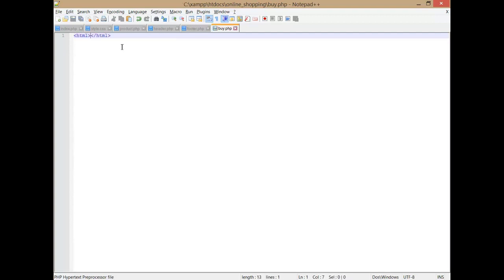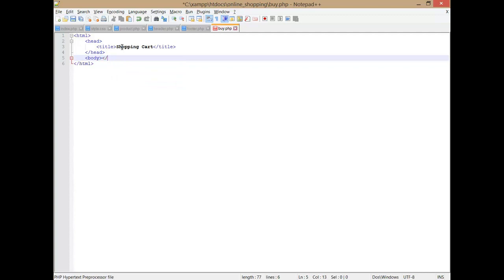Now I'm going inside and adding the other things: the head area, and inside the head I'm going to add the title. For the title, right now I'm adding simply cart, then I'll update that, or I think shopping cart. Awesome. Now press enter, or go after the head area, the body, and then the other things.